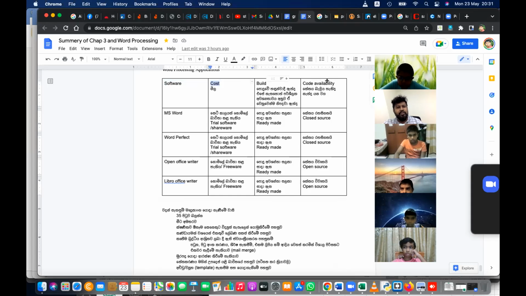Cost. Whether you can purchase this software for free or not. Some are free, some are trial. What is trial software? Trial software, the shareware or trial software? You can use it only for a short period, only for 30 days or 2 months. One thing is you can use that for a short period for free.